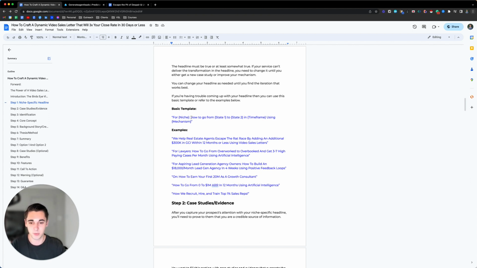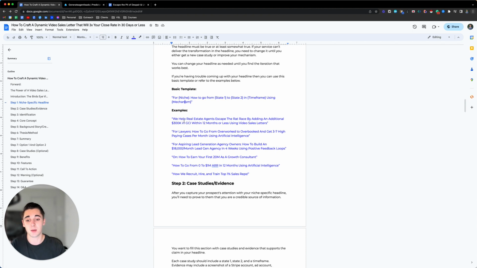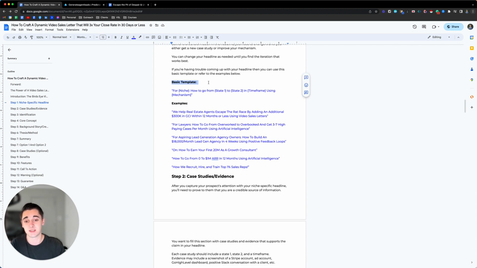So the basic template is: for niche, how to go from state 1 to state 2 in time frame using mechanism. And here's just a couple of examples. They aren't necessarily following this template, but they're just some examples to give you some inspiration. A lot of the times you want to get creative with your headline. You can come up with something cool. The biggest thing is that it just needs to stop your prospects in their tracks.